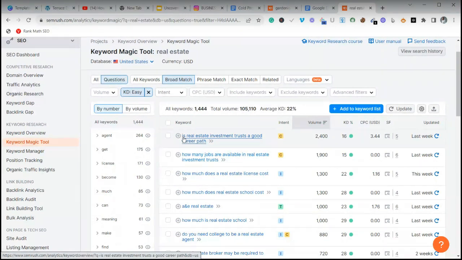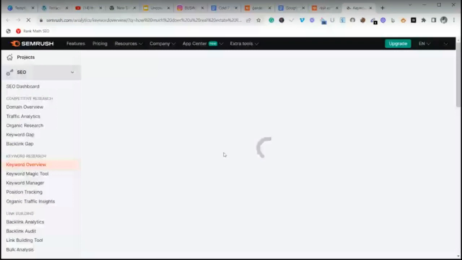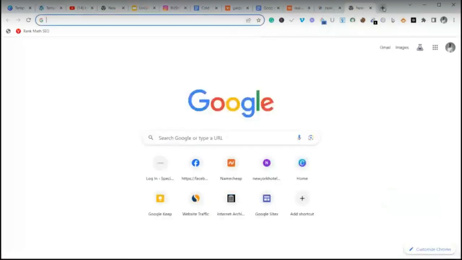You see, this one is, how much does a real estate license cost? This one says, how much does a real estate school cost? So let's click on how much does a real estate license cost, for instance. We could now copy this keyword and create an article around it. I'm not going to be in depth with the article. I'll just do a very basic article.